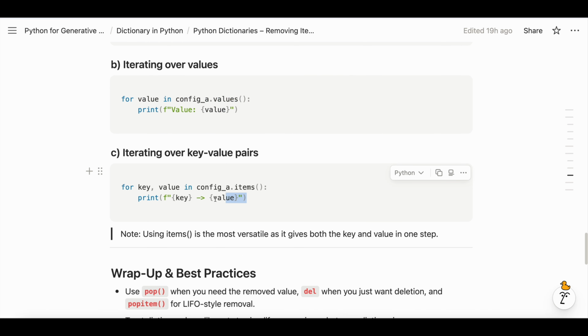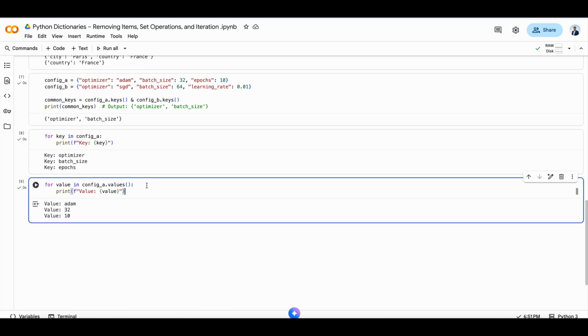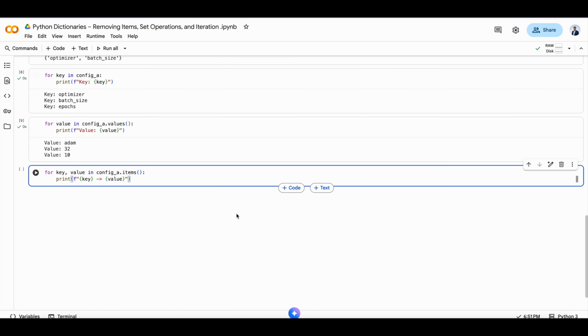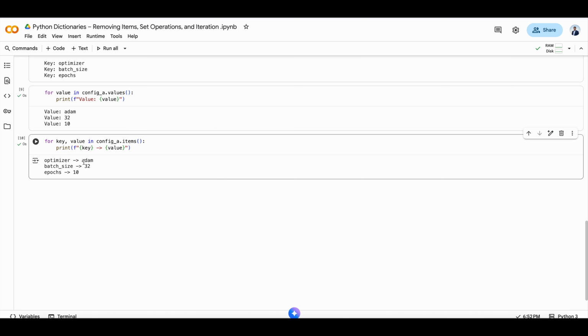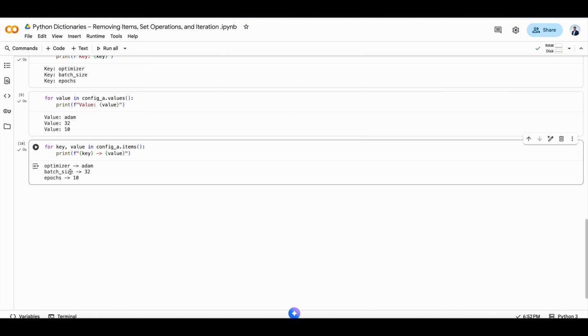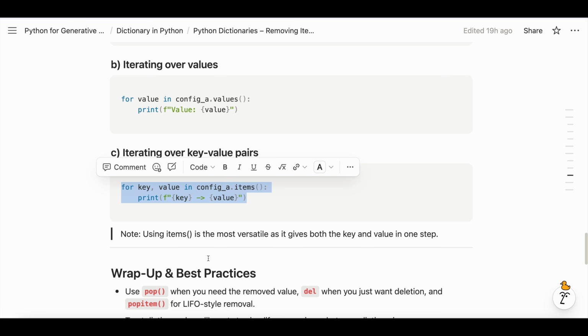Now I want to iterate over key value pairs. So I can use a for loop with config A dot items. Items will load each key value pair. Then I can print each key value pair like this: optimizer Adam, batch size 32, epochs. So this is the statement to iterate over key value pairs. Note, using items is the most versatile as it gives both the key and value in one step.